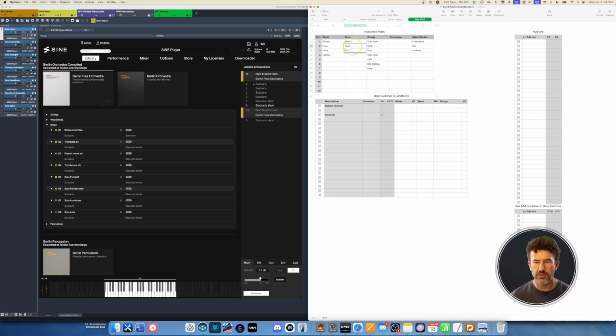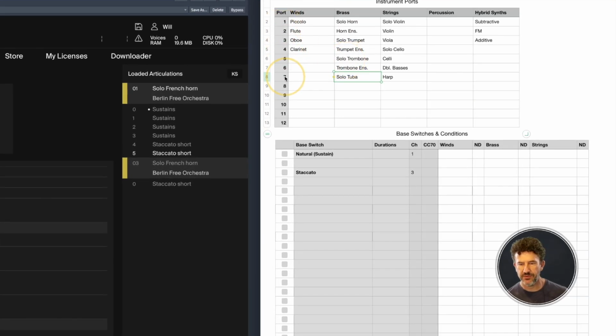I'm going to fill this in: horn ensemble, then I have solo trumpet, solo horn, just to keep the naming, trumpet ensemble. Then we have solo trombone and trombone ensemble, and then solo tuba. So we've got solo horn, horn ensemble, solo trumpet, trumpet ensemble, and so on. We've got 7 ports that we need. We can see 1, 2, 3, 4, 5, 6, 7 ports.